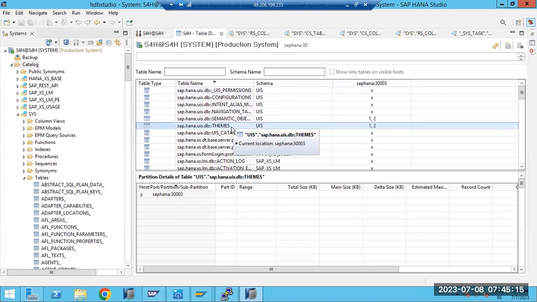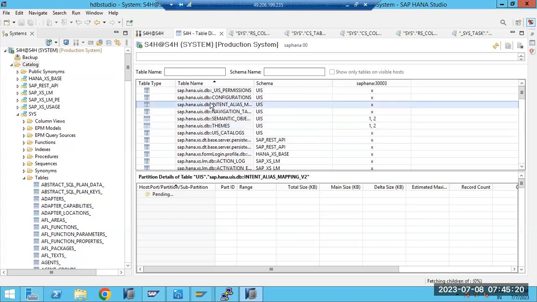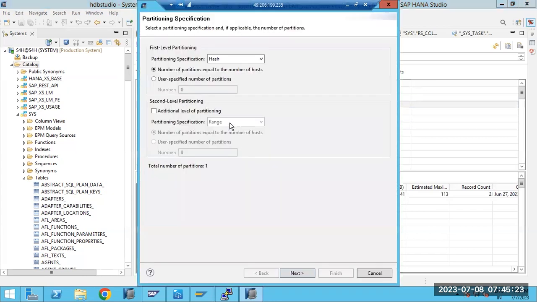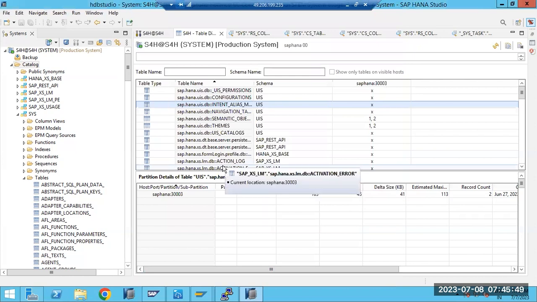Round robin is similar to hash partitioning. If you go here and partition the table, you see only two options here. There is no round robin mechanism. Round robin is just for the additional level partitioning when you click on this button. So here you won't get round robin, because it is similar to hash partitioning.